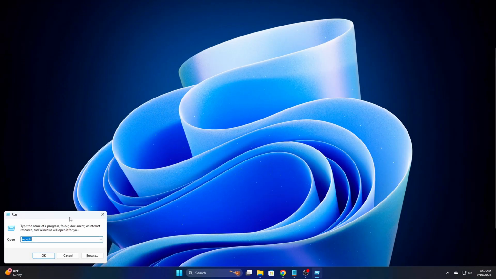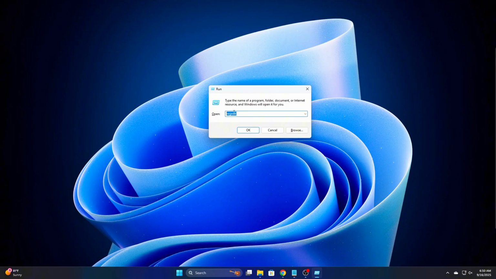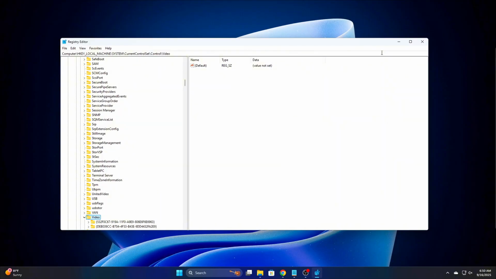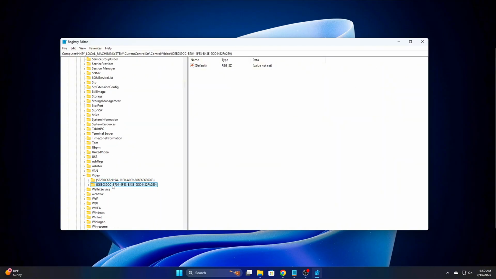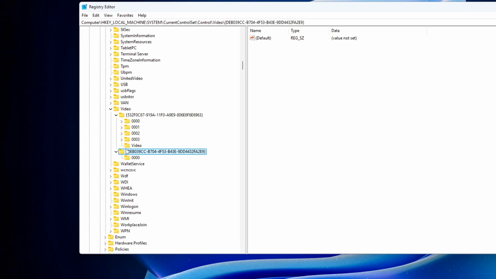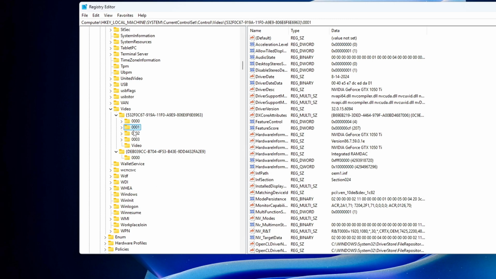Open Registry Editor again: press Win plus R, type regedit, and hit enter. Navigate to this path. Once you're inside, you'll see a bunch of folders with GUID names, like 4 zeros. You need to find the one that corresponds to your AMD GPU.